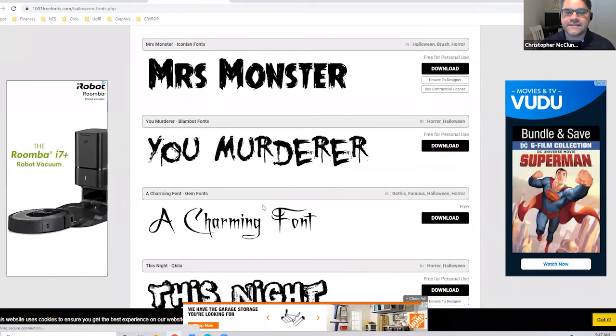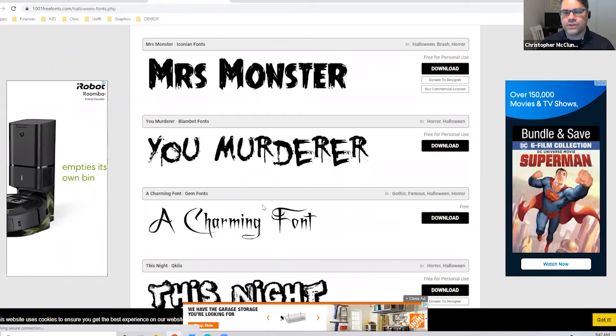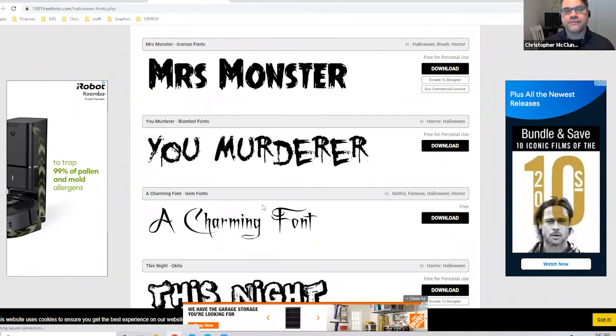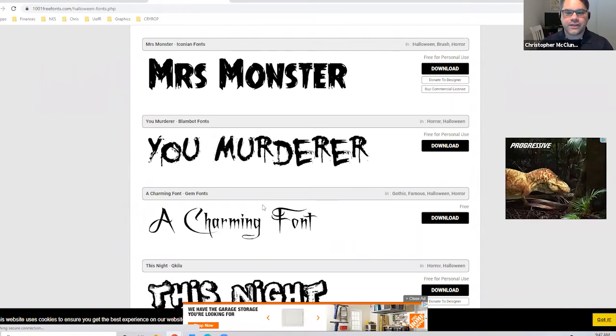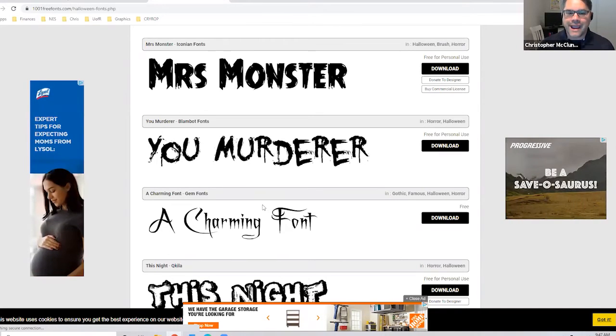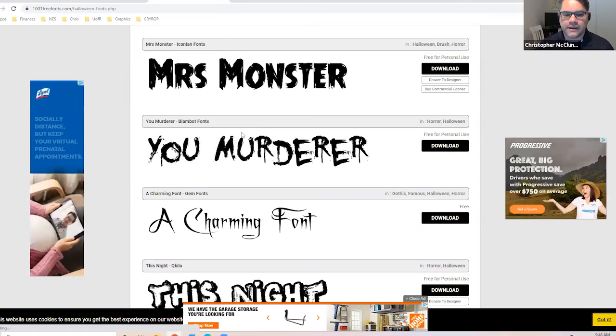So here's the thing with these fonts: you have to download them to your computer. So unfortunately they won't work with anything that's online, like Google Slides or a Prezi. But if you're creating something in Word or in PowerPoint, these fonts will work. And I'll kind of show you how it works.